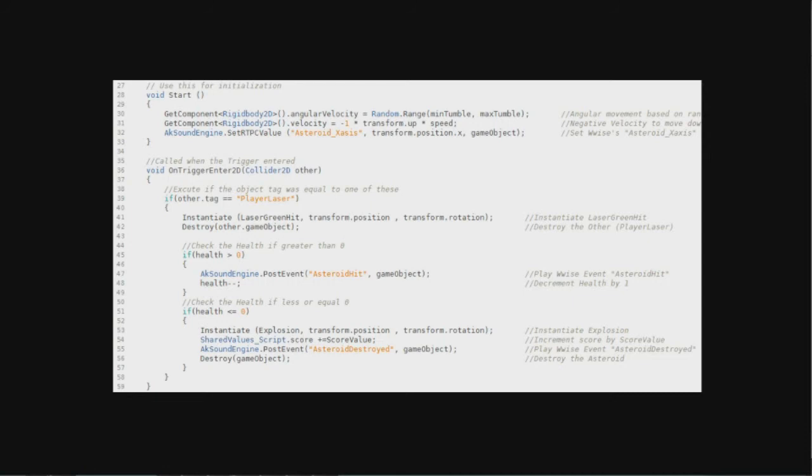So what this entire function does is, if something collides with the asteroid and the tag of that object is player laser, so if your player laser collides with the asteroid, then if the asteroid's health is greater than 0, Wwise, the AK sound engine, plays the event asteroid hit based off the game object of the asteroid, and then it'll be health minus minus.